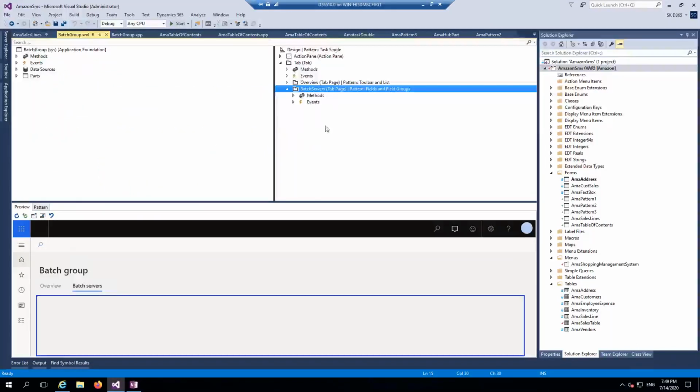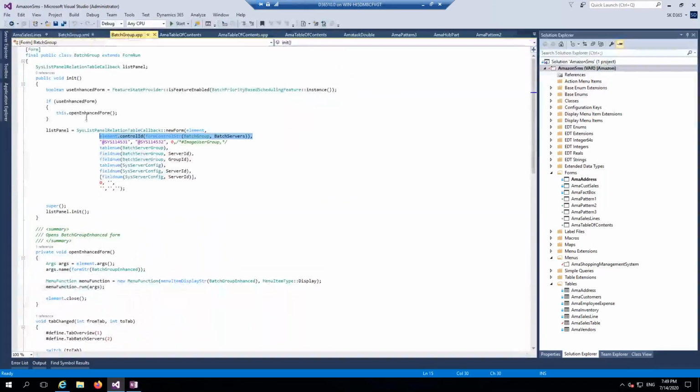Now you can go to batch group. This is the control name. In this tab page, they want to add the list panel. They want to add the list panel. They are initializing it here. Okay, if you want to create a list panel out of a code, you can do in this fashion. Oh, now it is good.